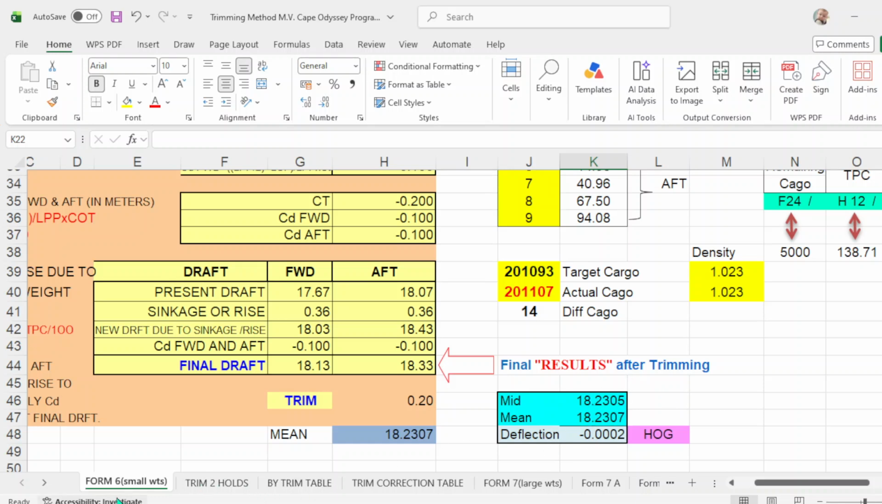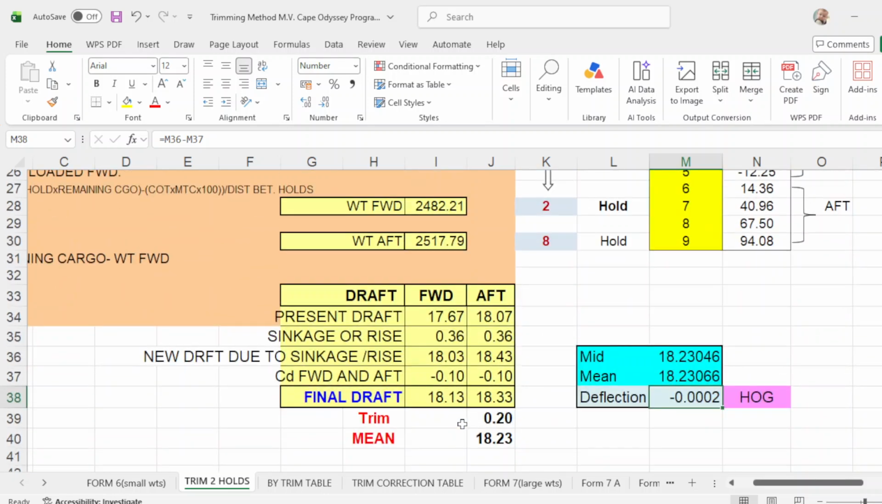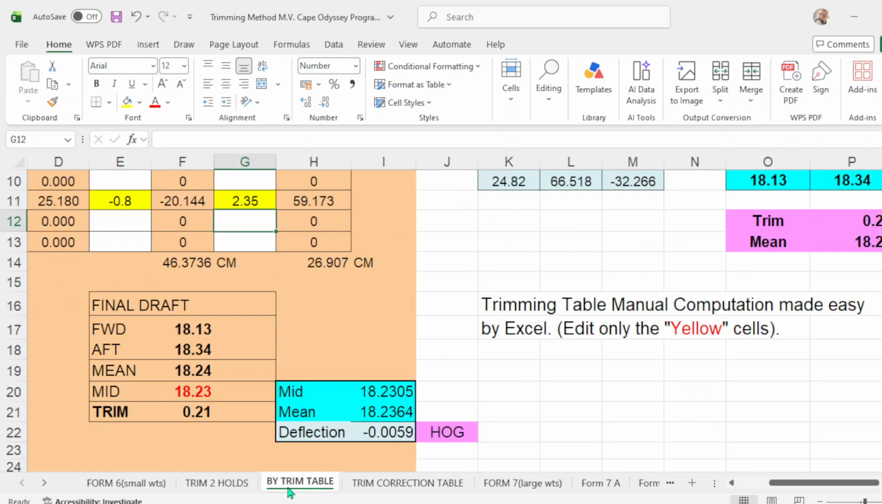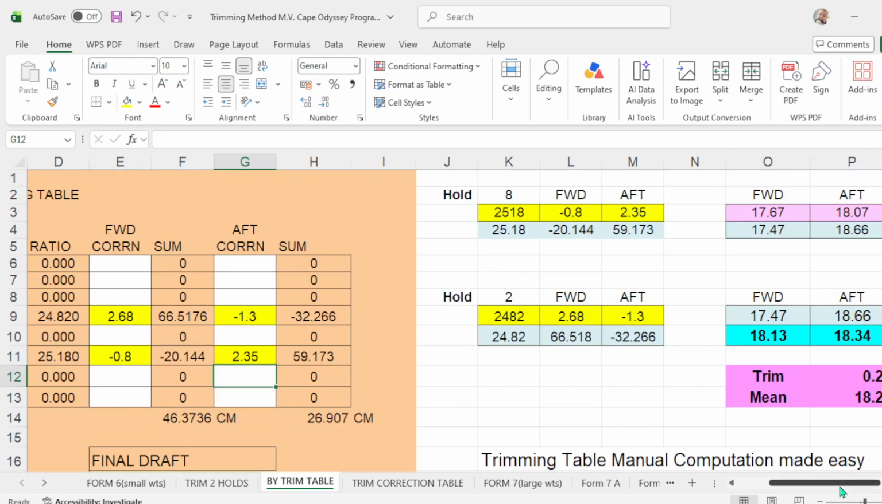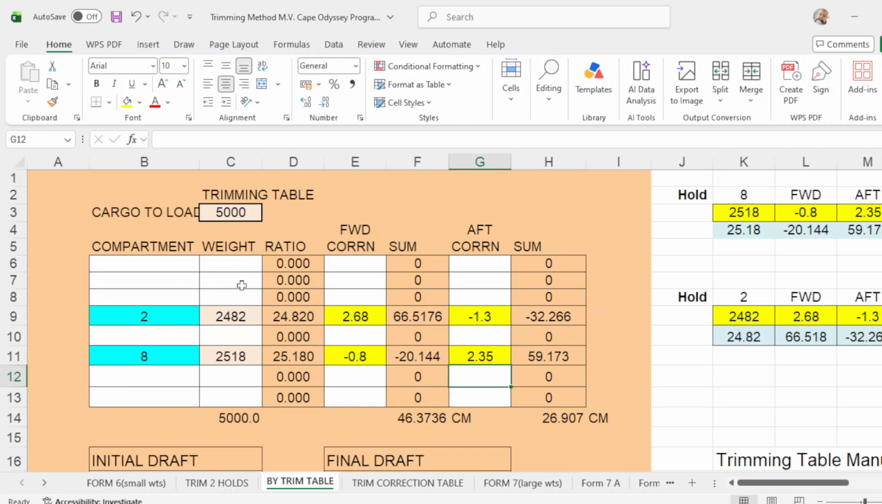So go back. This is your program number 1, program number 2, with the same departure drop. Then we go to the by-trim table. This is program number 3. Remember, you have to load 5,000. Your trimming holds are 2 and 8, and the values to be loaded in number 2 is 2482 and number 8 is 2518. So here we have to apply the hold number 2 forward and aft correction, and for hold number 8 we apply the forward and aft corrections. So what is the correction of hold number 2 forward?